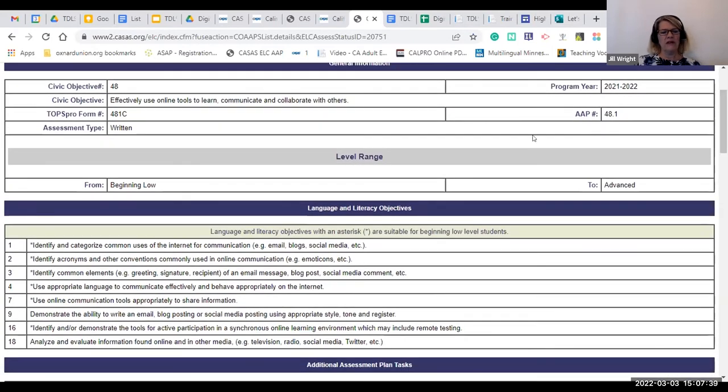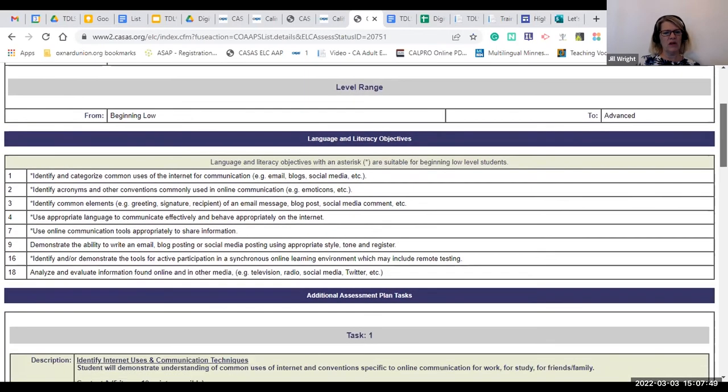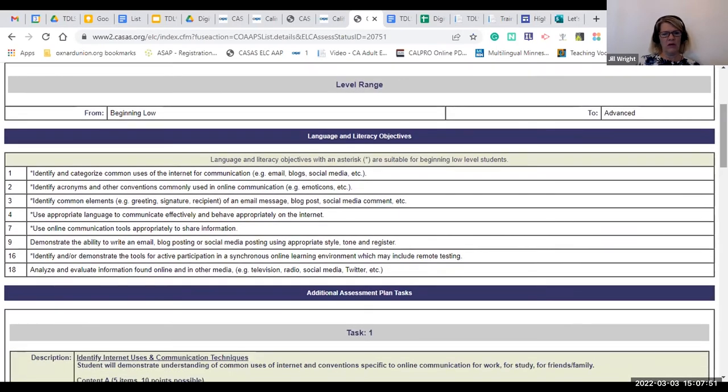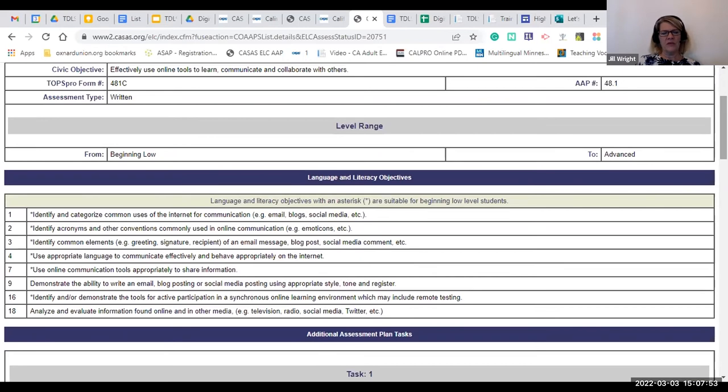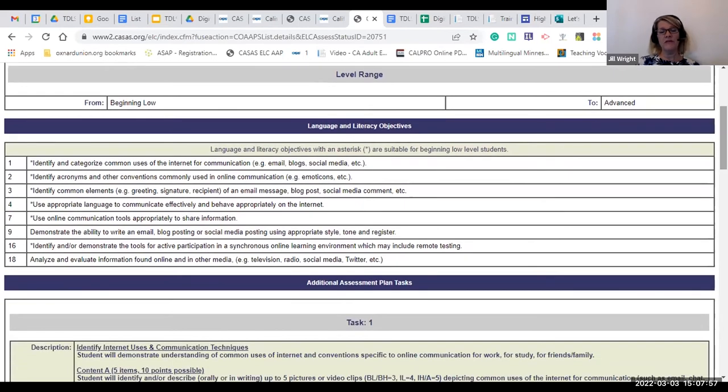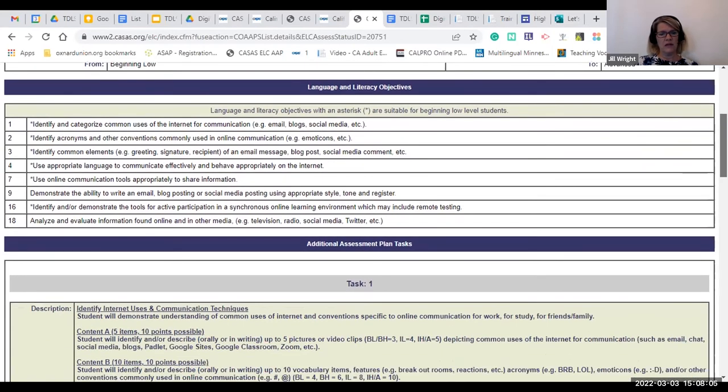So it tells you the name, the number, the civic objectives, the TOPS Pro form, this particular assessment type is written. This one is for beginning low to advanced. We want to be inclusive, so we want to teach this to all of our students. And so that's why we chose beginning low to advanced.